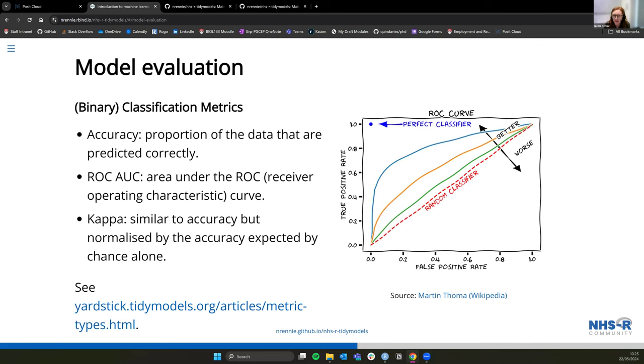You can also look at ROC curves, so plotting the false positive rate against the true positive rate. Ideally, you want a false positive rate of zero and a true positive rate of one. So you essentially correctly classified all of the ones and haven't incorrectly classified any of the zeros as ones. That's a perfect world.